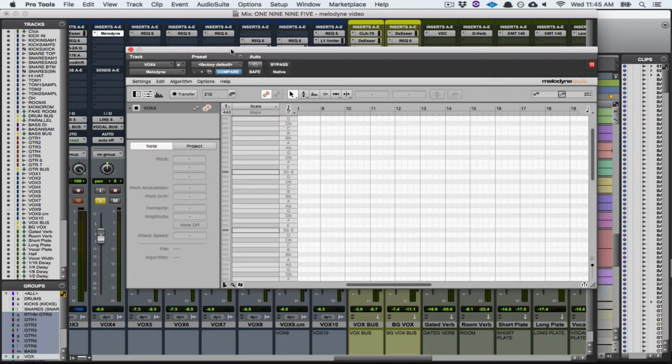Hey guys, Mike here from MasterYourMix.com, and in this video I want to share a quick little Melodyne hack that you can use inside of Pro Tools.